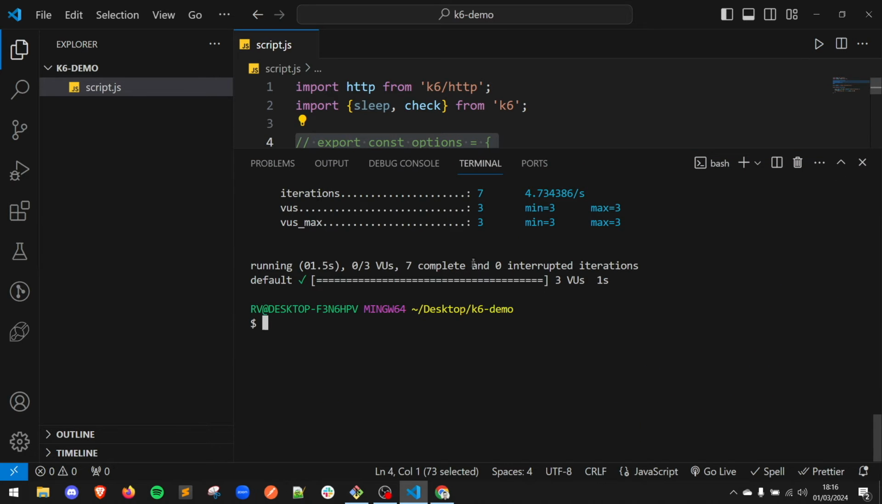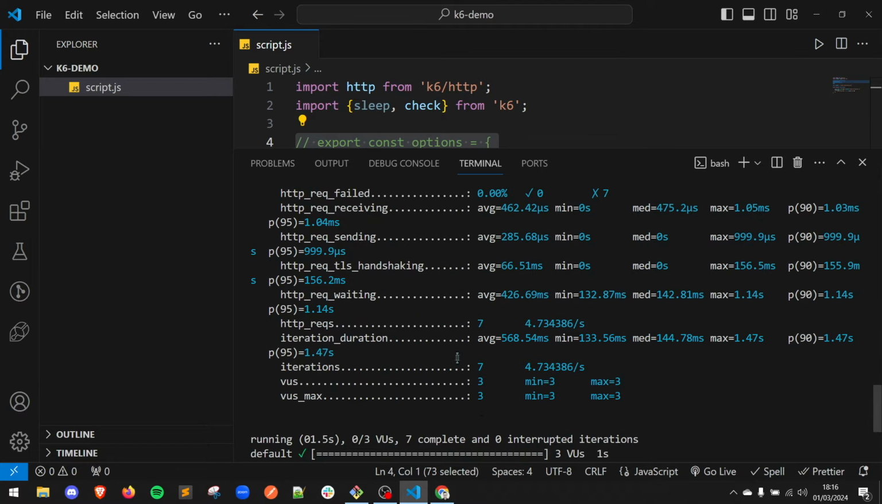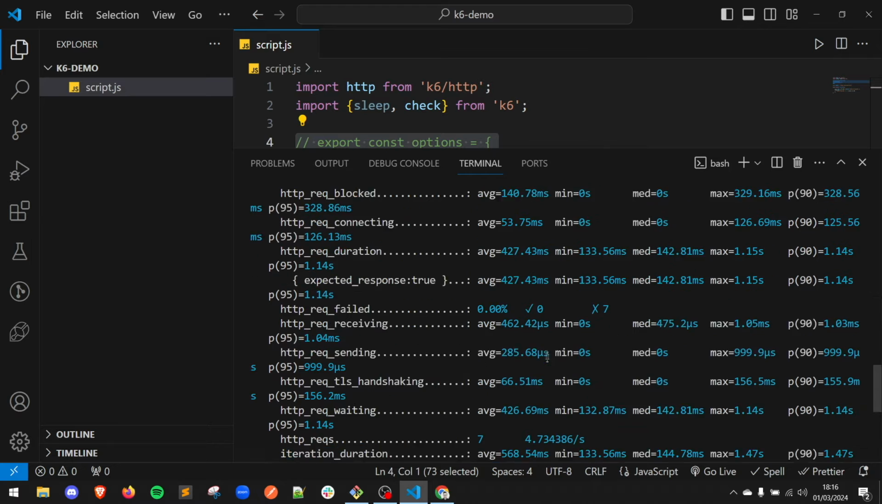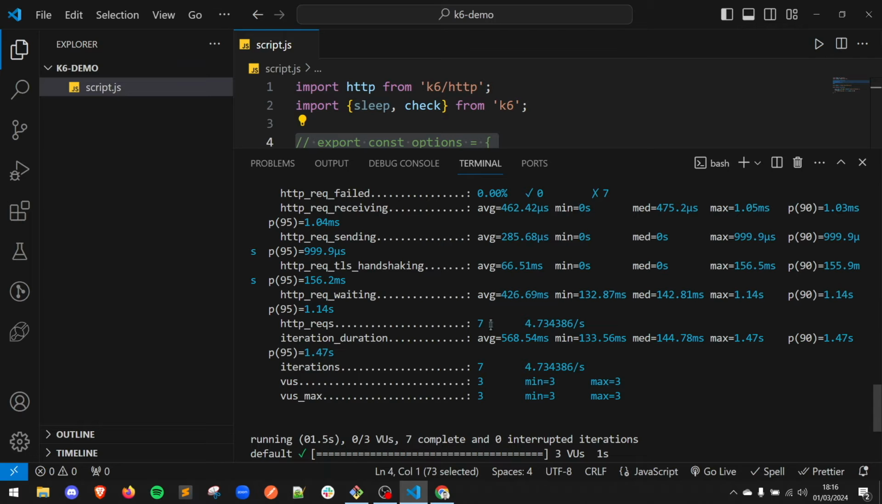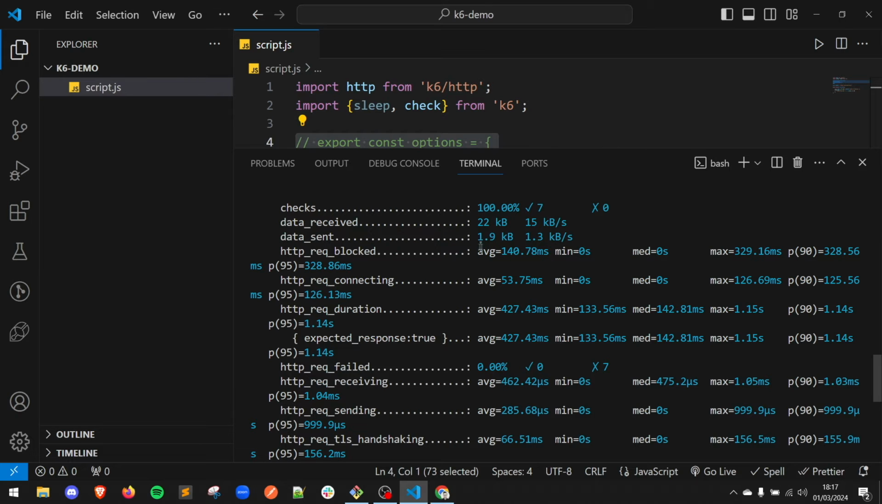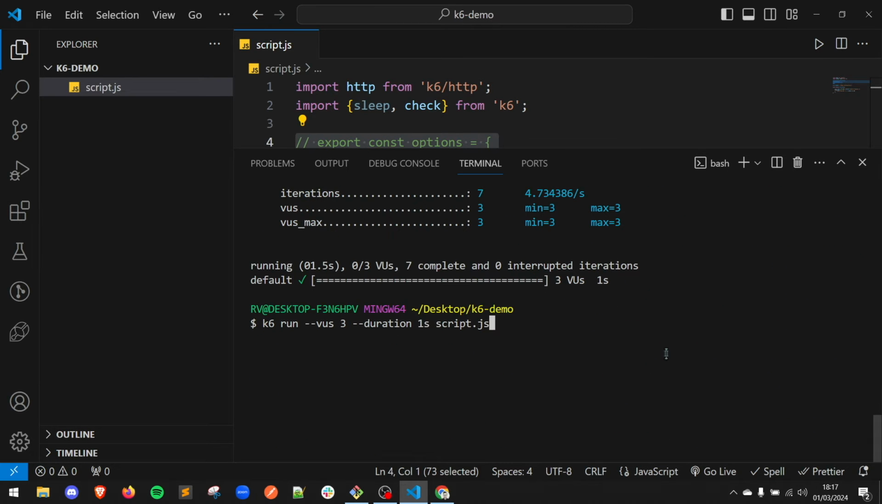This time the test execution will take only 1 second using 3 virtual users. And in this 1 second time interval, only 7 requests were sent to the server, and here we have the same metrics like average, minimum, maximum, and so on. Simple, isn't it?